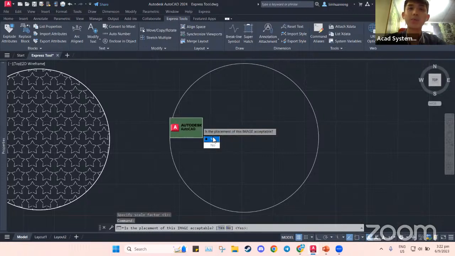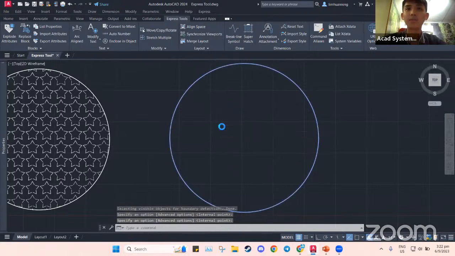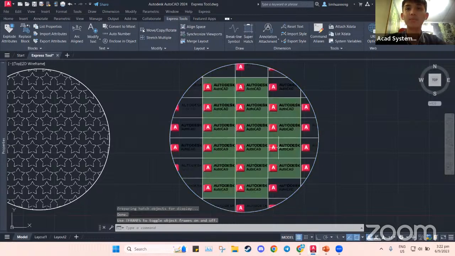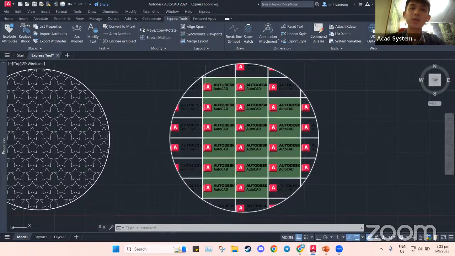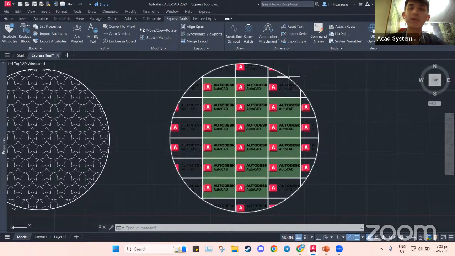Okay, it will be asked, is the placement of this image acceptable? Then I will press yes. So now specify an option, enter. Okay, now you may see some with the colors and some don't have the colors. It means the image with the colors means it is the full image inside the boundaries, and those with no color means that there is a missing part of the image.